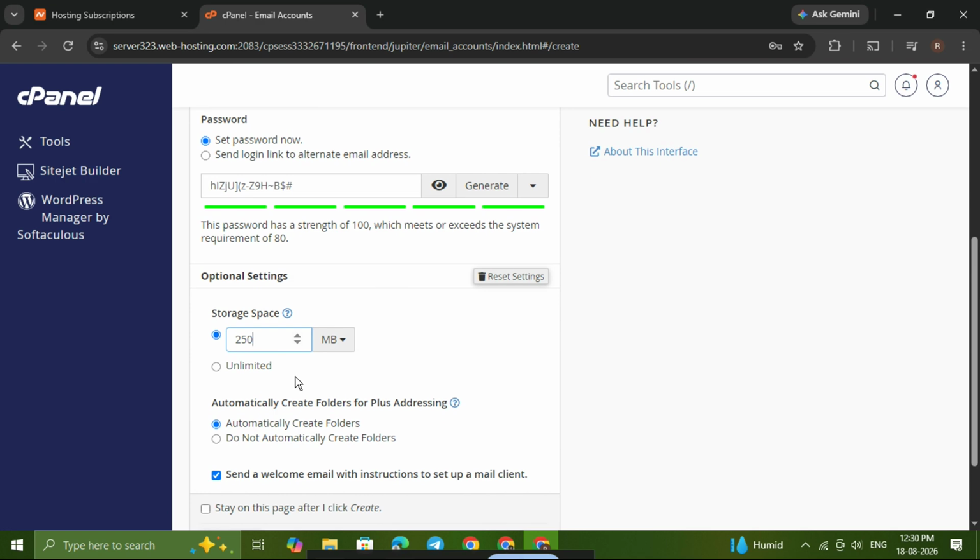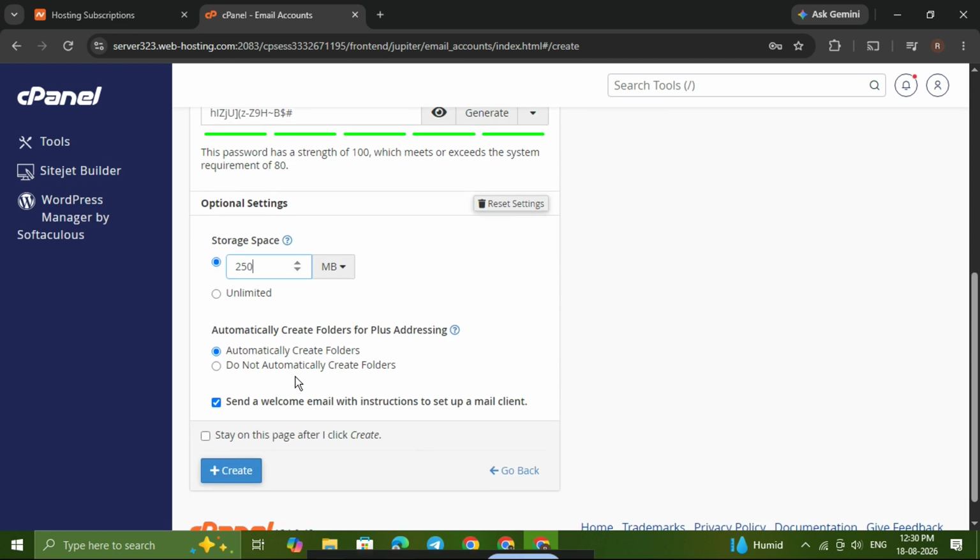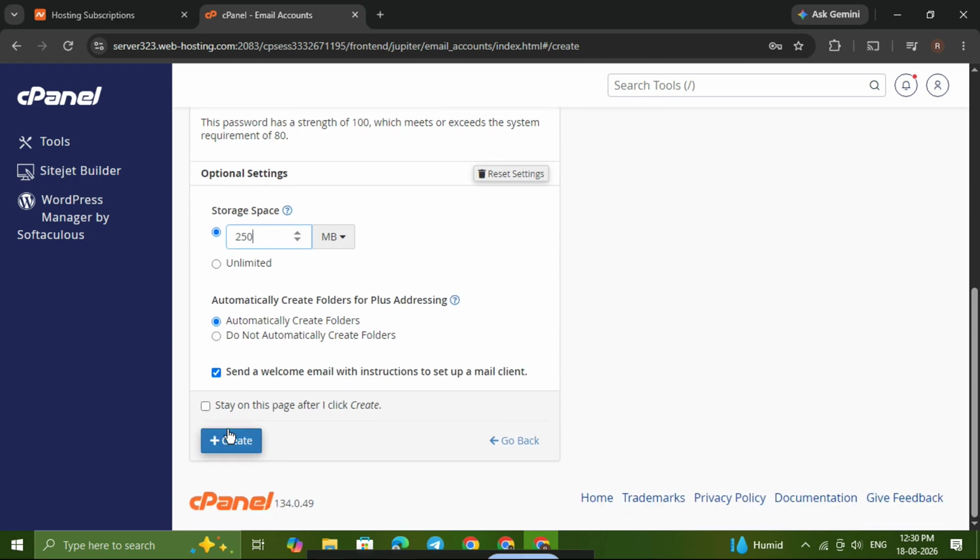Once everything looks correct, take one last moment to review the domain, username, and password settings. After that, click Create. Namecheap will now set up your new email account, and within a few moments, your mailbox should be ready to use. After the account is created, you can go back to the email account section anytime to manage it, access webmail, or make changes later on.